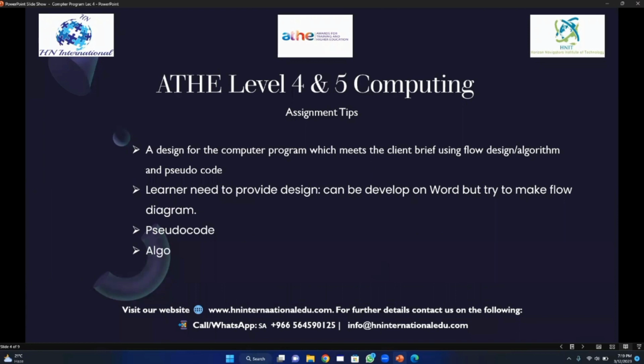A design for a computer program which meets the client brief using flow design and algorithm. You have to prepare a design for your computer program that meets the client requirement, and you are going to design the flow design, or you can say the flow code. The algorithm is also designed by you, and I hope I will provide sufficient pseudocode. Then you have to refine it to make the algorithm. Then after the algorithm, you will make the flow design of your system.